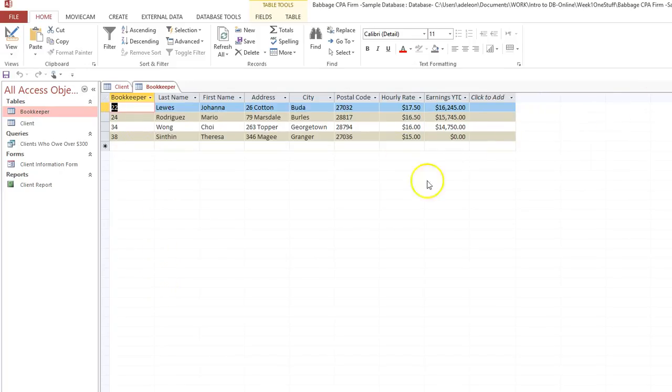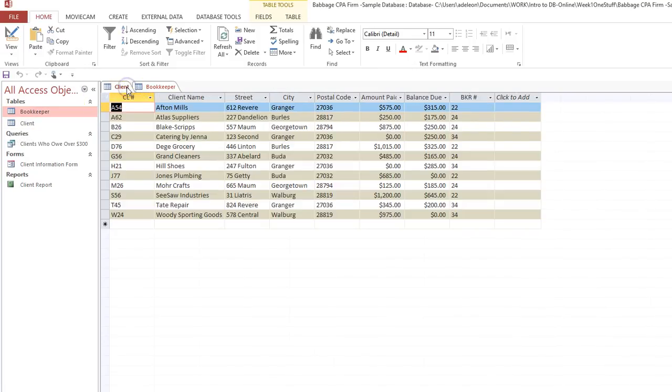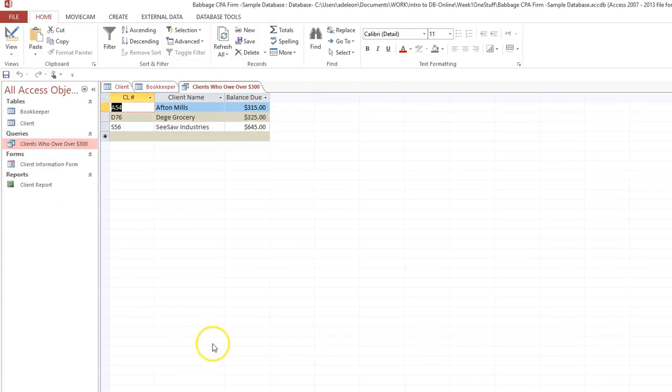In addition to tables, each database can also have queries. Queries are questions that you ask of your data. So for example, when I look at the client data, if I want to see a list of the clients that owe over $300, I know that I only have a few clients here, but imagine me having 20,000 clients. I certainly don't want to do that visually. So a query allows you to ask information of that data, and when you run the query, you can see that these are the 3 clients that owe over $300.